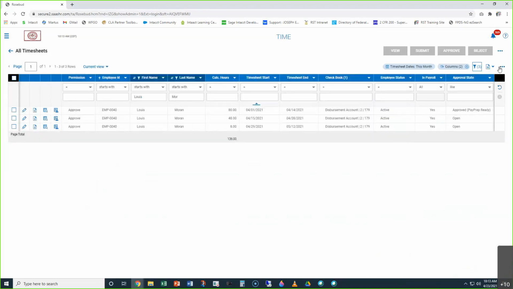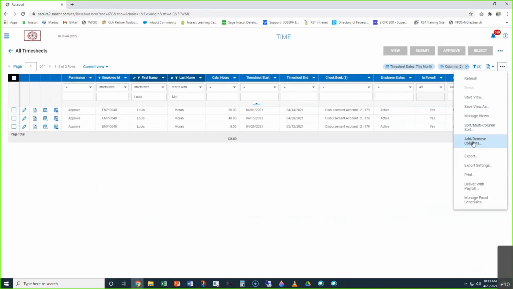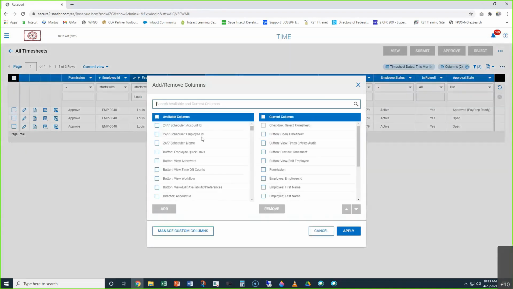We can add more columns to our timesheets. So on the upper right corner, there are these three dots. And there's an option we all have called Add Remove Columns. And so we come here. On the left side, we get a list of available columns.